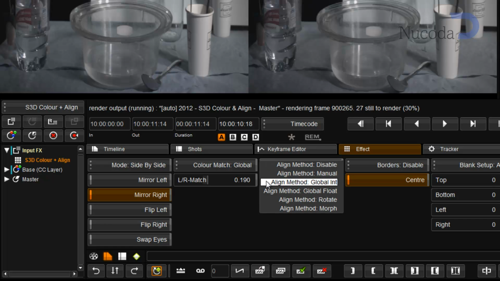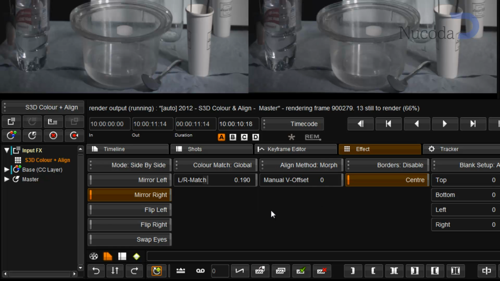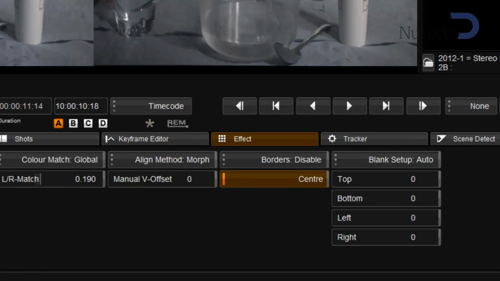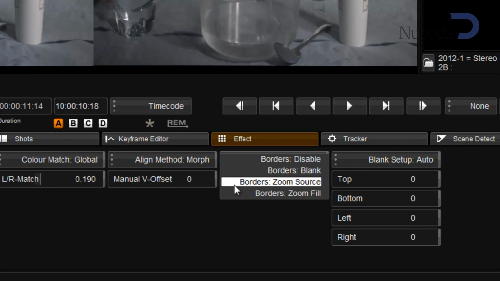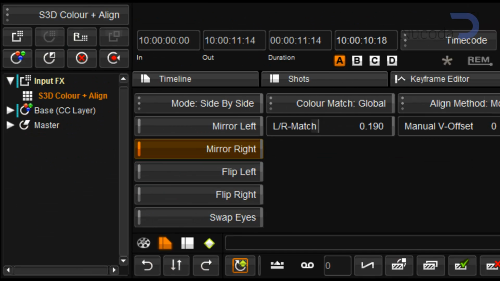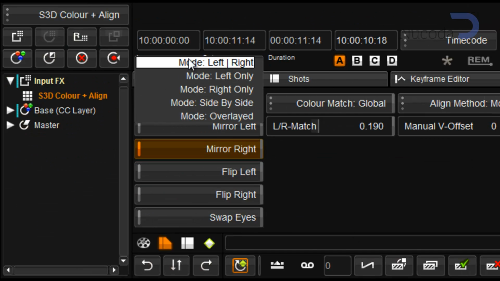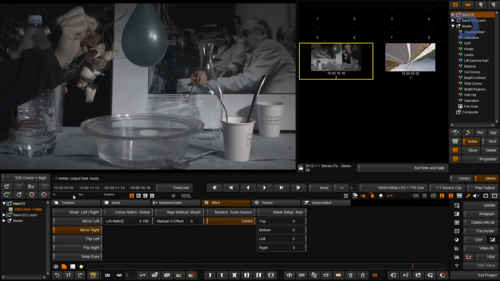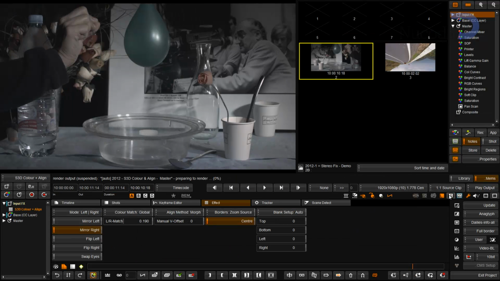I have a couple of options for manual alignment. I'm going to choose the automatic alignment. I'm then going to go to my borders and set that to zoom source, which means it will change the size of the image based on the extent of the fix done by the alignment tool. I'm going to switch my viewing mode back to left and right. And there you have the aligned image.